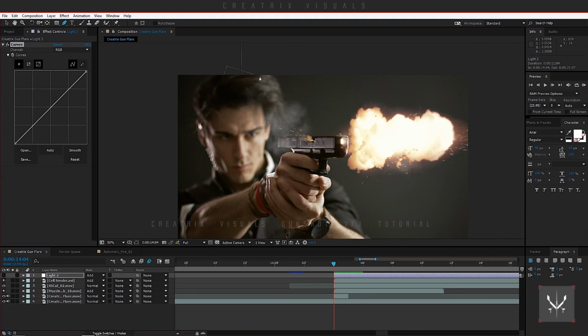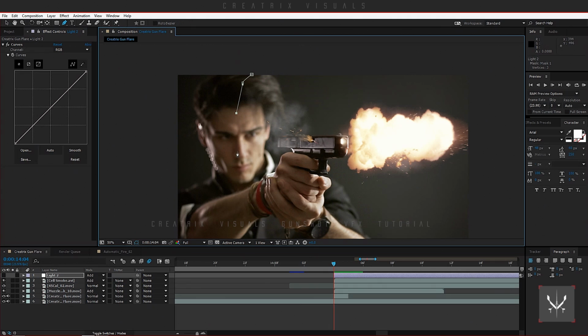And I will select my pen tool and I will draw a shape around the areas that I want the effect to take place. Now, I've seen many people go overboard with this, and it happens so fast that it doesn't need that much stuff happening. So for now, I think those areas are good enough.